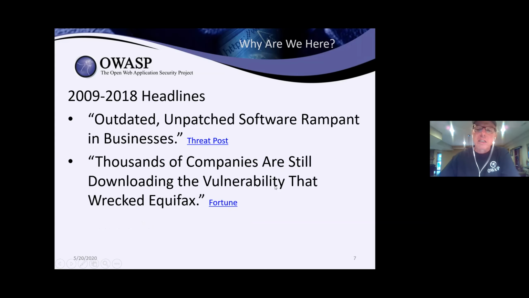I've got links there in the slides, and we'll make the slides available. Outdated, unpatched software, rampant in business, Threatpost. And this is the fun one: thousands of companies are still downloading the vulnerability that wrecked Equifax. You can click on the Fortune link and get there.